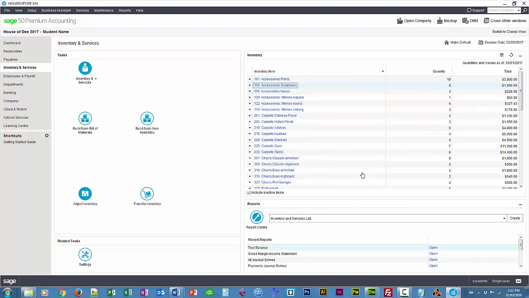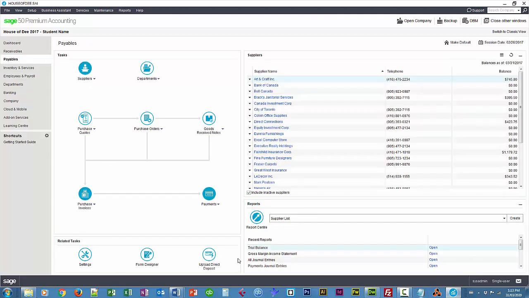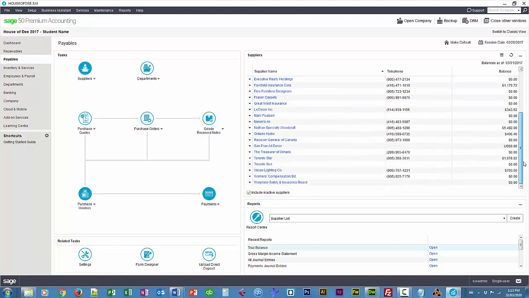All right, let's go ahead and make a purchase. So I'm going to buy some of those 105s. Then I'm going to sell some of those 105s, and then I'll be paid for the sale later. That's basically the scenario. So I'll go to payables, San Fran, there they are. I'm going to create an invoice.